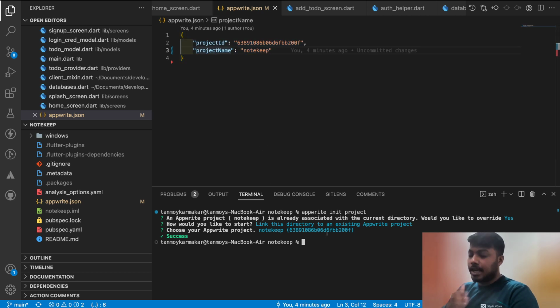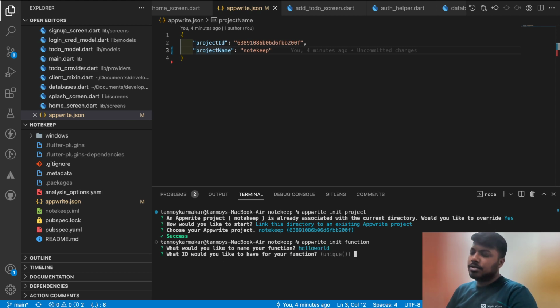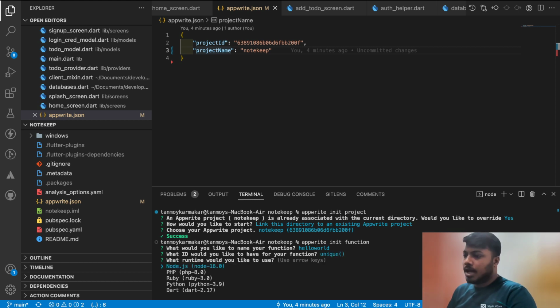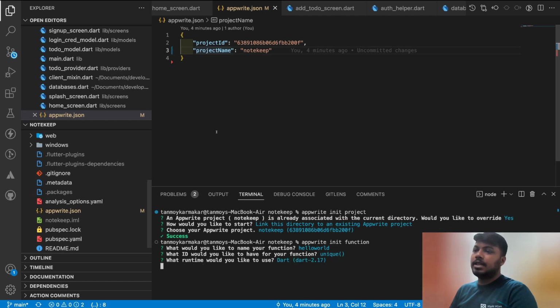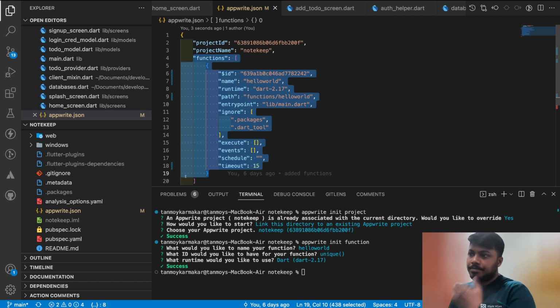Now in order to create a function we need to write another command, which is appwrite init function. This will ask me for the function name. So let's say hello world. Then it will ask me for the ID. By default the ID is a unique value, so I will just press enter and it will take a unique value. Now it will ask which runtime to use. If you have not followed the previous step, it will not show you Dart, but now you have the Dart option and you press enter and this will create the function. And you can also see here that it has added the function to this project.